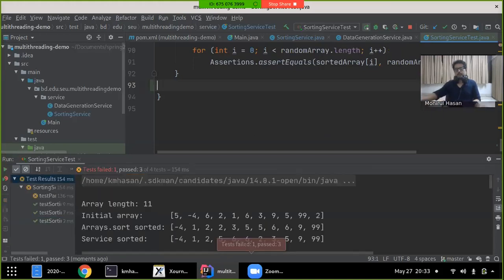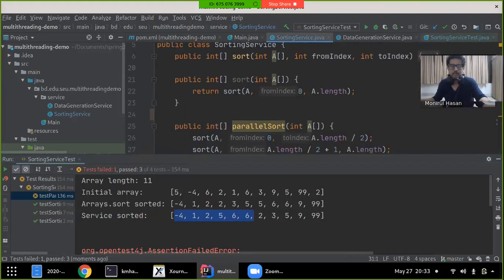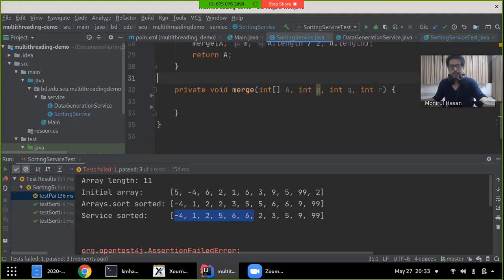So right now we got a test fail, and that's as expected. You see that Arrays.sort properly sorted everything out, but here we have the left half sorted and the right half sorted, but it's not merged together, and that's why it fails, which is exactly what we wanted. Okay, so let's get on with this.